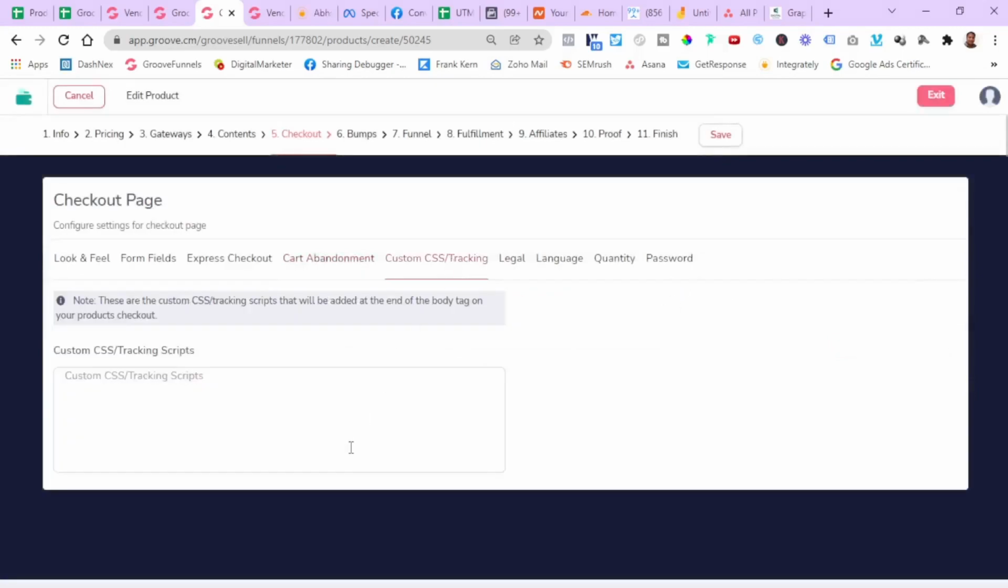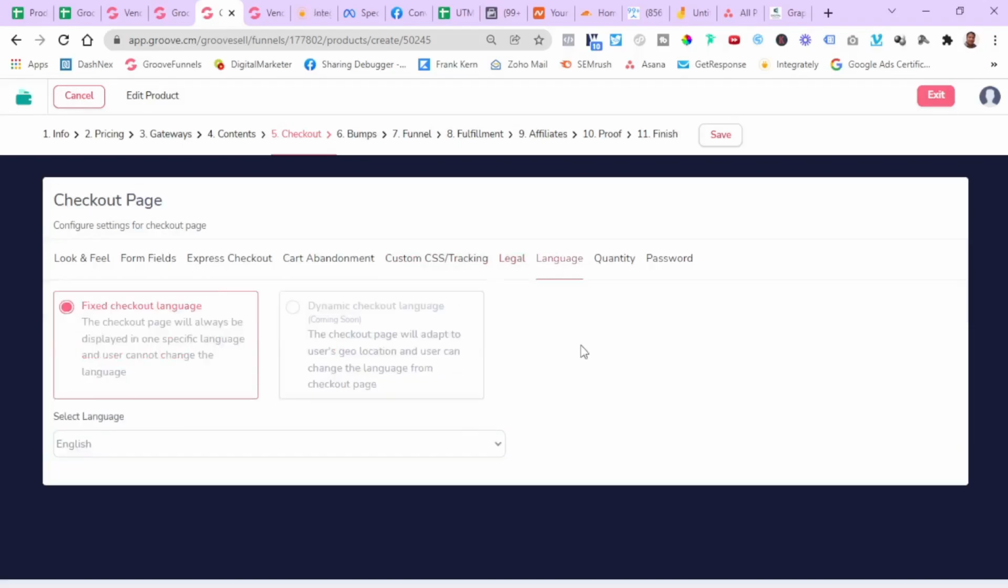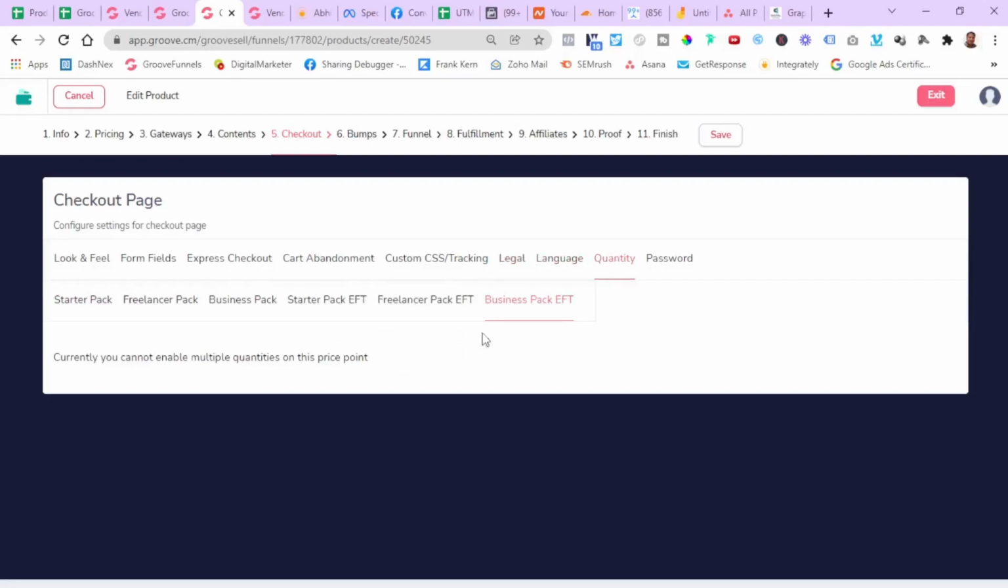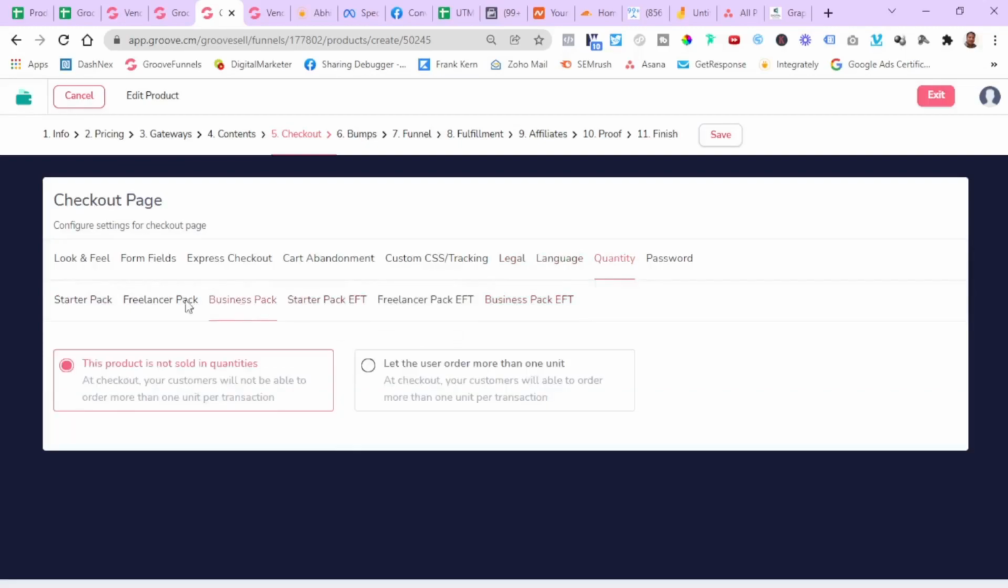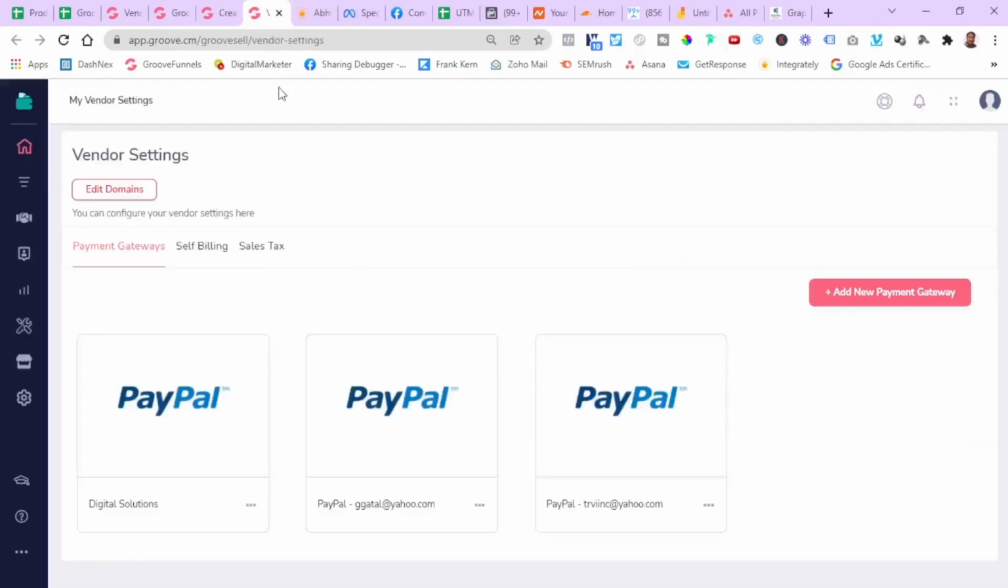and this is where you can track. You can put the tracking here, tracking codes from Facebook or Google. Show your legal pages here, terms and conditions for every price point, language for every price point, quantity. But since these are digital products, there are no quantities. This is only sold, I mean, you don't buy two files. And also password. If you want to ask for a password, I will show you what this means.